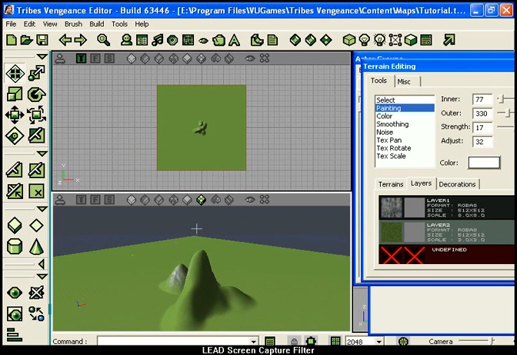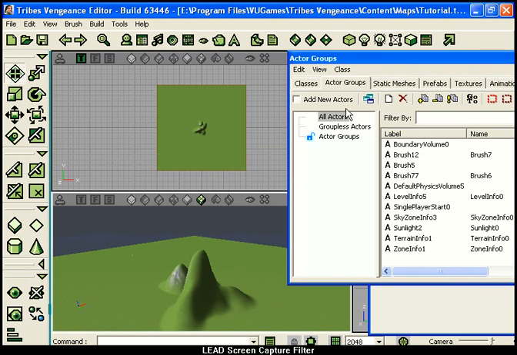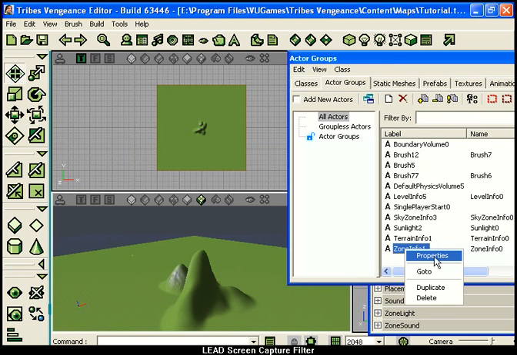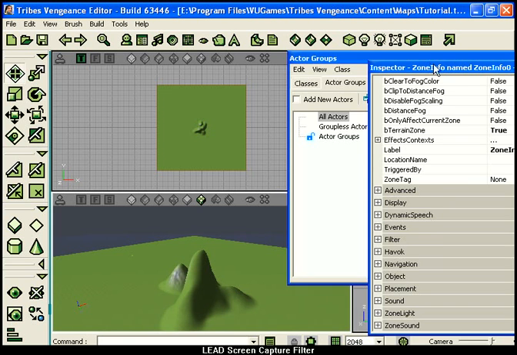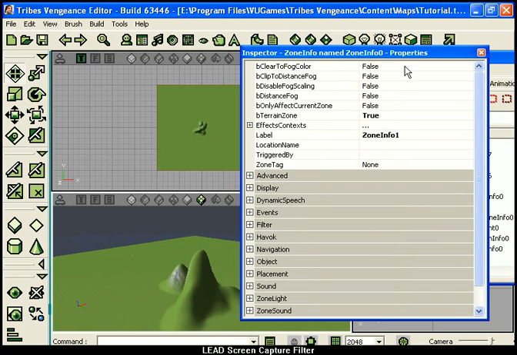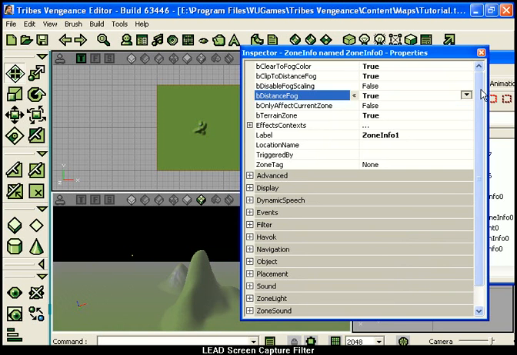Great. So for the last thing for this first part, we'll add fog. So let's go back to the group browser. Click on all actors, and for that we have to go to the zone info, and we right-click on that, choose properties. Here we have a few settings. I'm going to set these to true: fog color, distance fog, clip to distance fog, and distance fog.